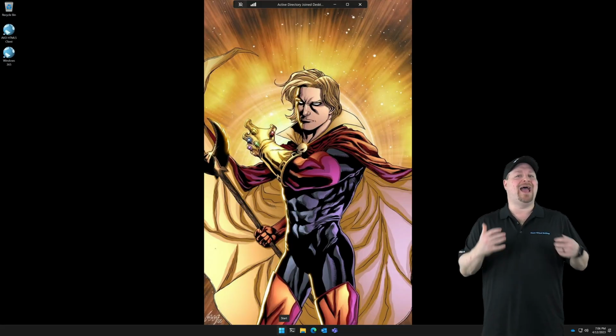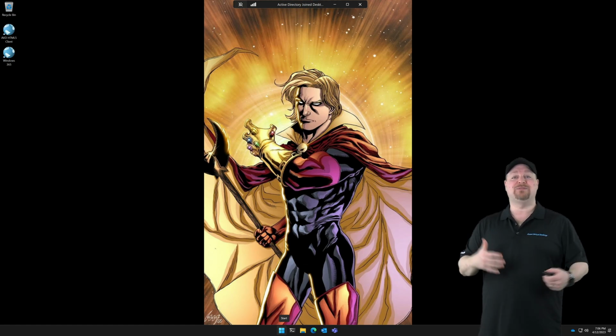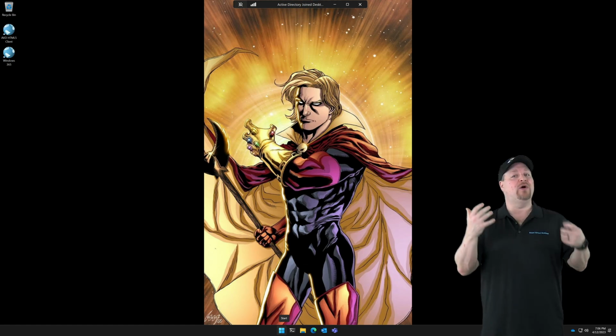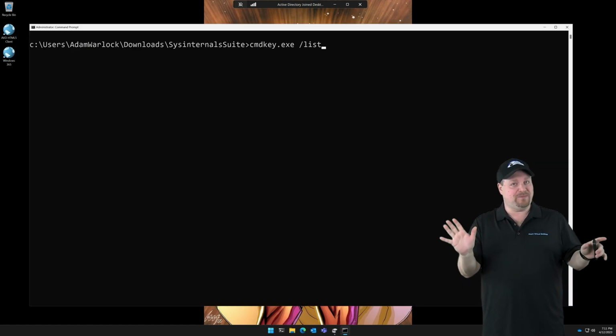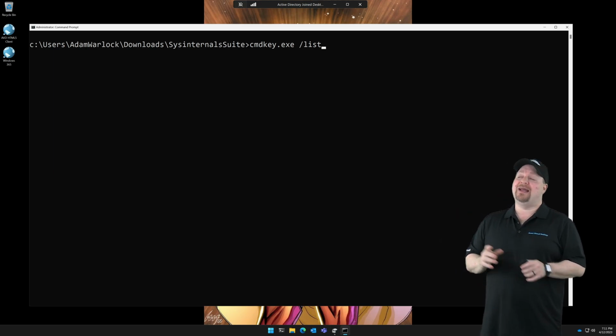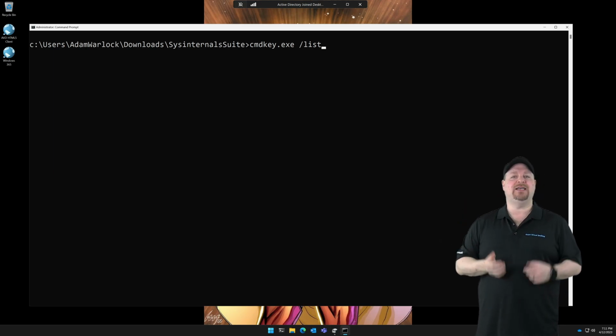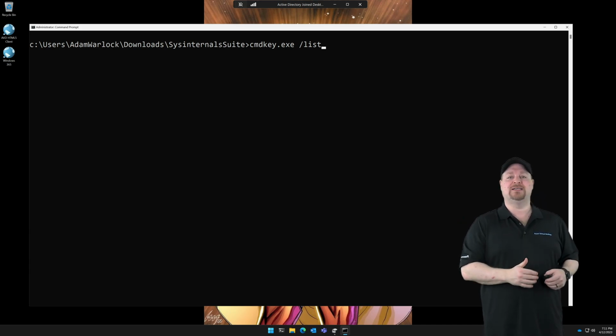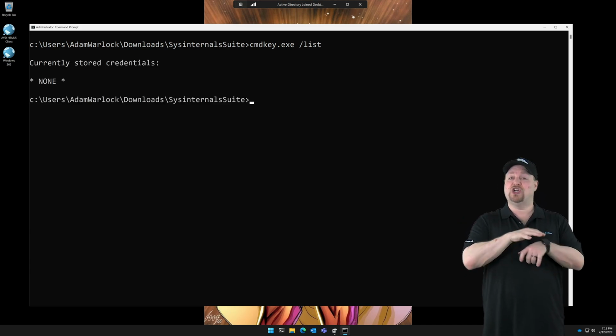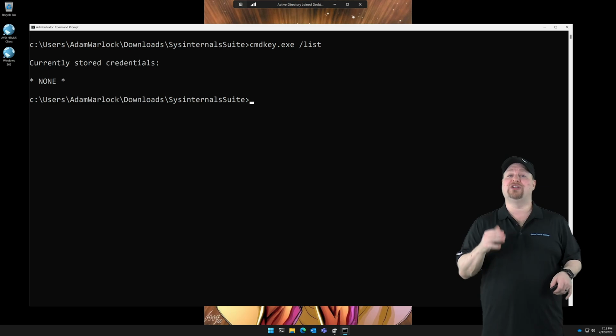Now, I'm logged into my Azure AD joined VM as my admin account, and when I open a command prompt, not as administrator, just regular command, and I type cmdkey.exe /list, it shows that my user has no credentials stored in the Credential Manager.